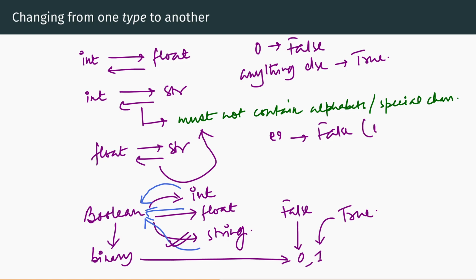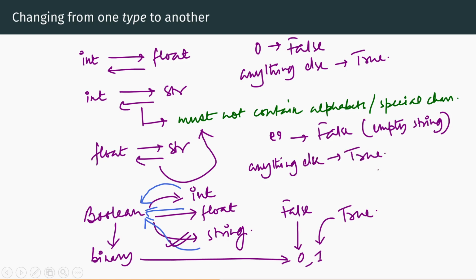The empty string is false. Anything else is true. Okay, and that's how we convert integers, floating point numbers, strings, and booleans into each other.